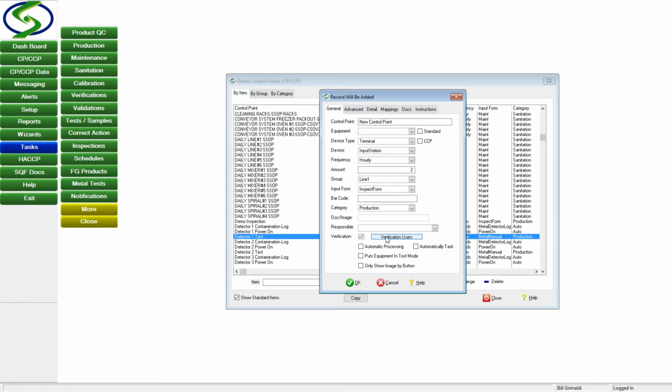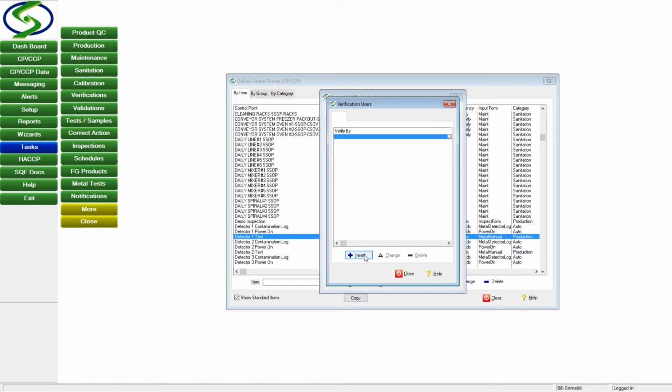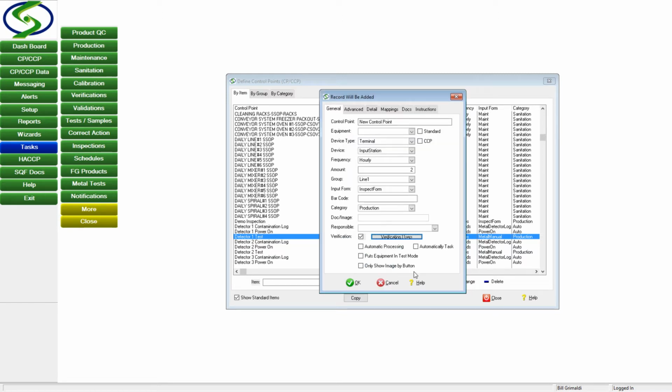And then you can actually have the verification users here. We can insert the users. We don't have any verification users set up currently, but we could set those up. If we were doing automatic processing, such as temperature probes, we could easily click automatic process, automatically task, and they would be done on the dashboard that way.